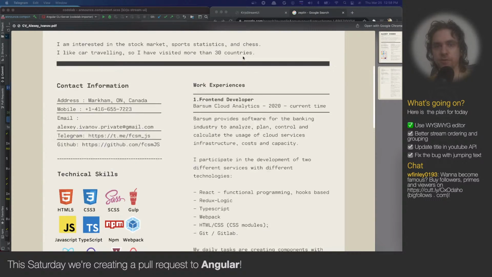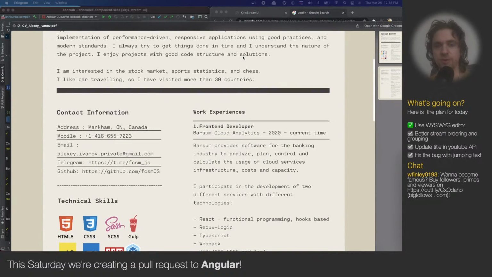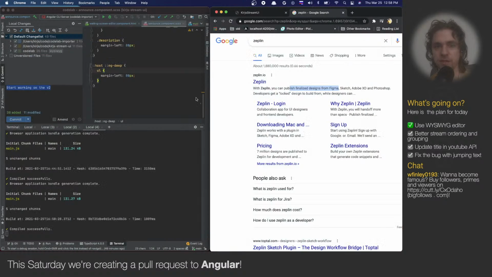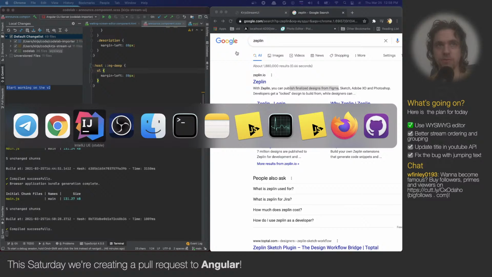So right now, finally we are getting to the point for which we came here. What does Alexei actually do? And then Alexei is a front-end developer at Barsum Cloud Analytics. I don't know what's happening with this.